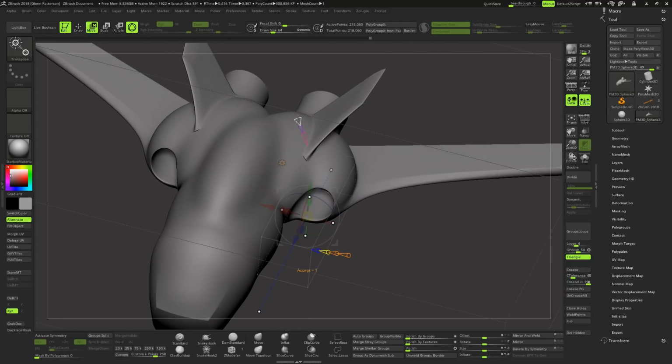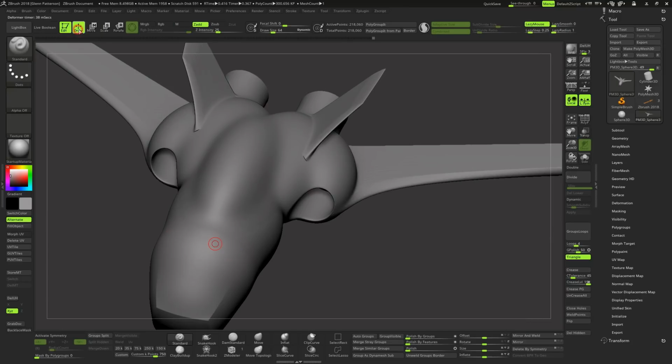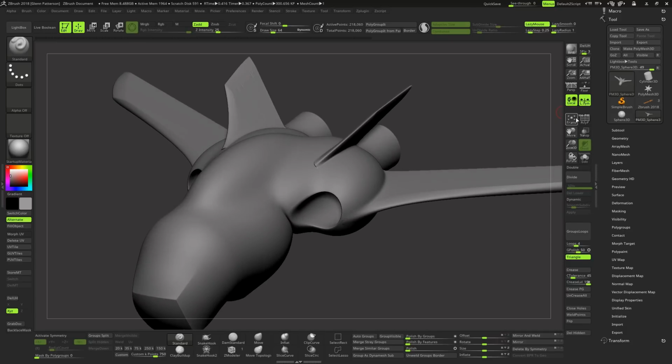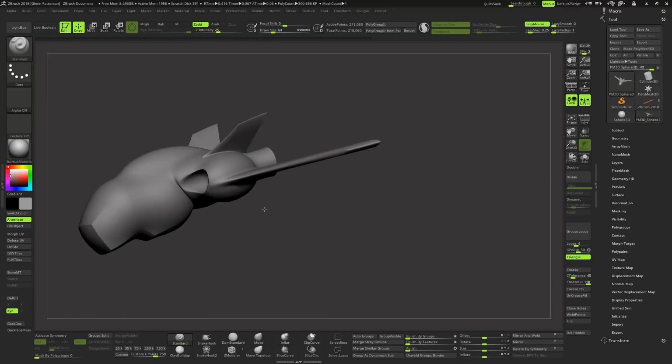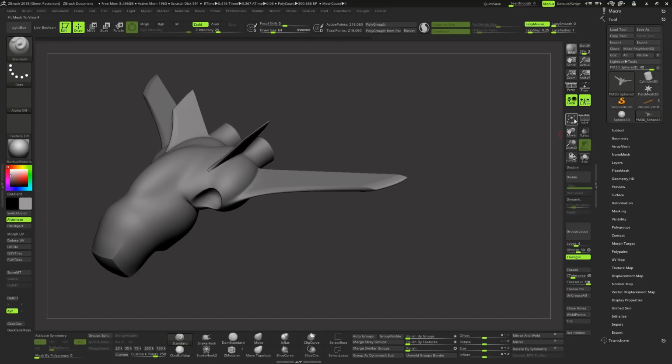So go ahead, click accept, and click your gear, and accept. All right, we're out of that. Awesome. And there we go. We've got our basic starfighter there that we can start getting ready for low poly.